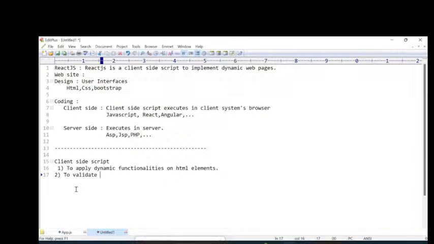Next one, to validate input controls. So from the point of view of input control validation also we are using them. I want to check whether the text box is empty, whether password and retype password are matching or not, and whether the email ID is in a valid format. These types of validations I want to display. Then also we are using these client-side scripts.